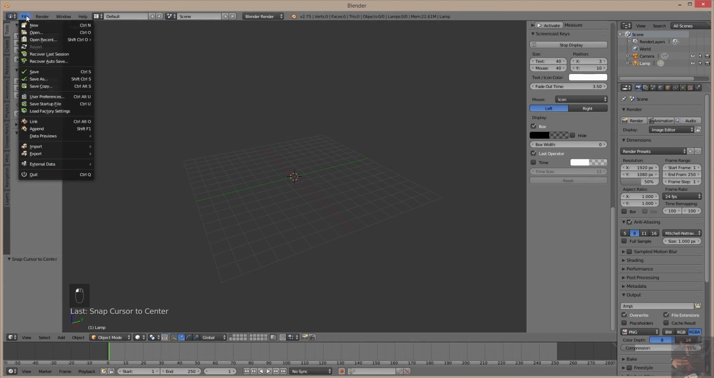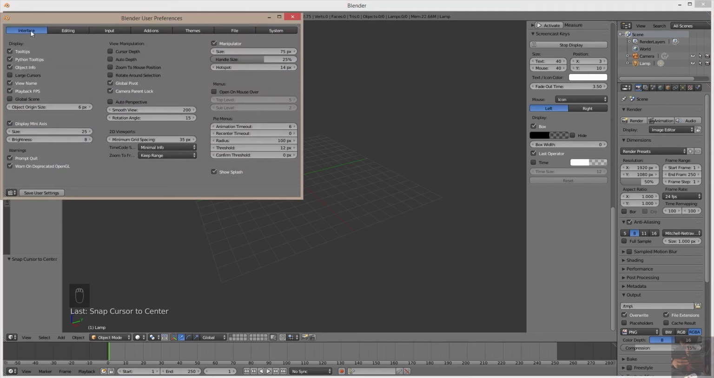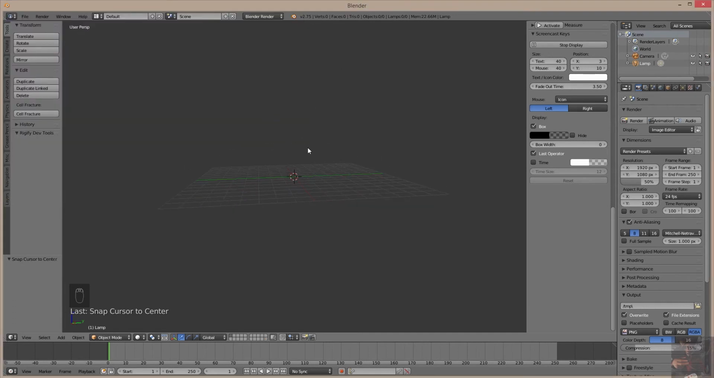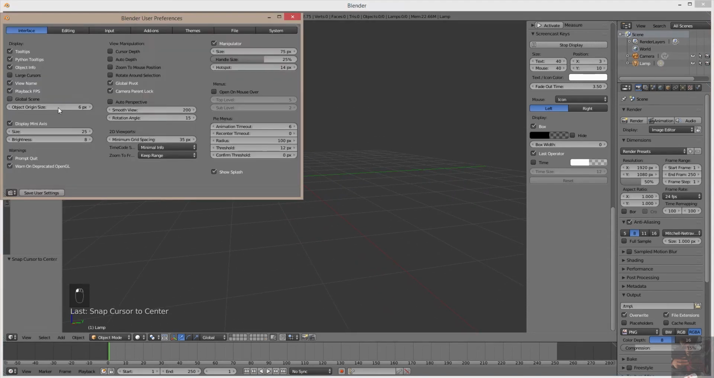If you go into File, User Preferences, and go to Interface, there's a checkbox here called Cursor Depth and Auto Depth. They're usually turned on by default, and what that does is it causes that 3D cursor, if you want to move the cursor around and put it inside a model, to not penetrate closed mesh. So basically what you have to do in order to penetrate mesh is turn that function off. If you turn that function off, don't forget to save your user set.